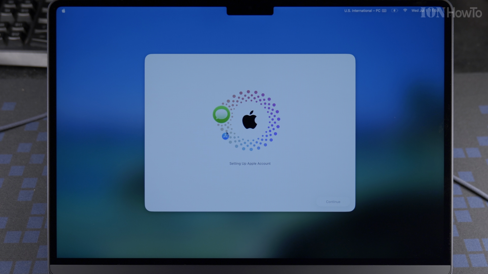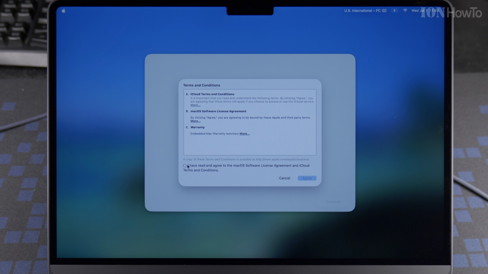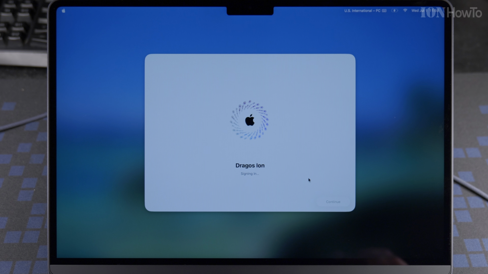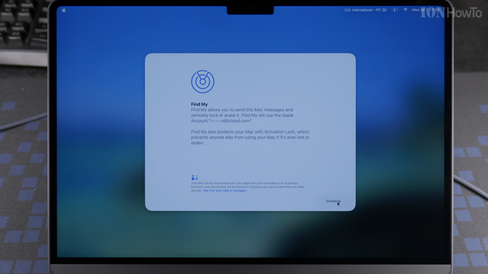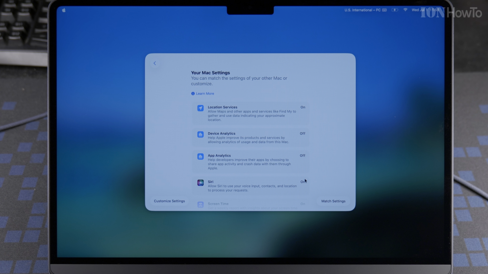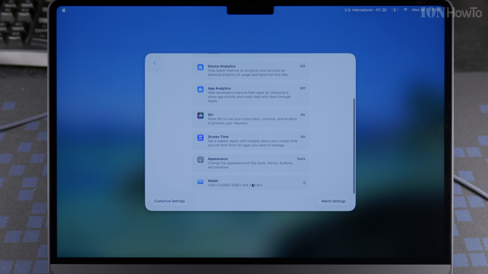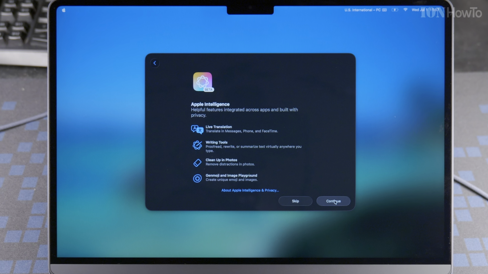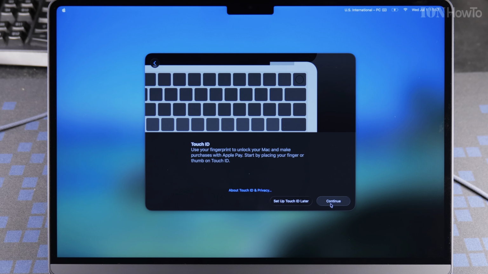Now it's going to get all the applications. I have to agree to all the terms and conditions. So I read all this in a few seconds. Okay, so that you really want to have that enabled. Unless you really don't want it, then you can turn it off. Location services, I keep it enabled. And it even brings the wallet from my iPhone. That's good. Okay, continue. Apple Intelligence, continue that.